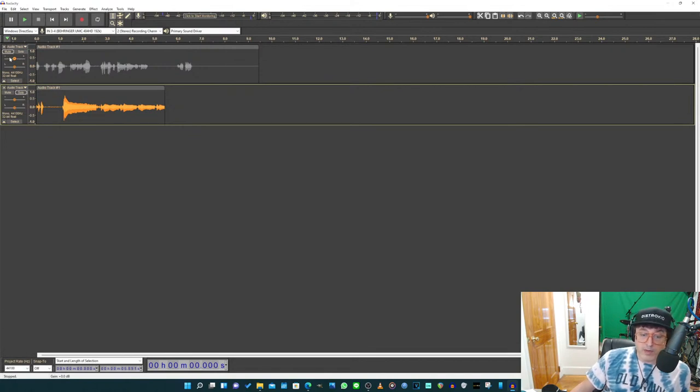One very popular one is the Focusrite. A lot of people use that one. I forget what the model name is, but it's a very popular audio interface. So that's probably the reason.